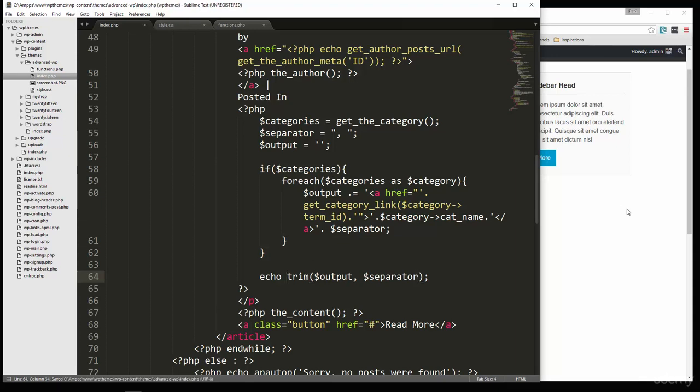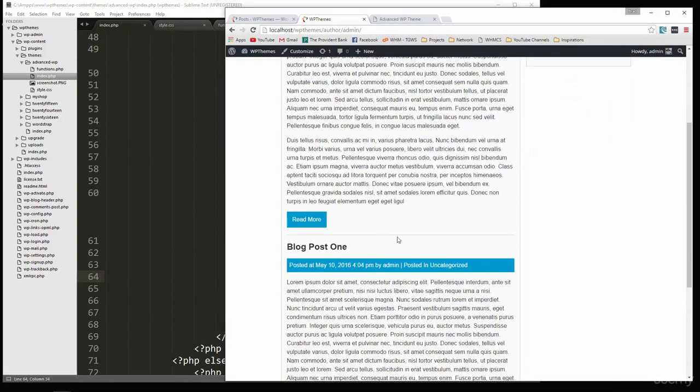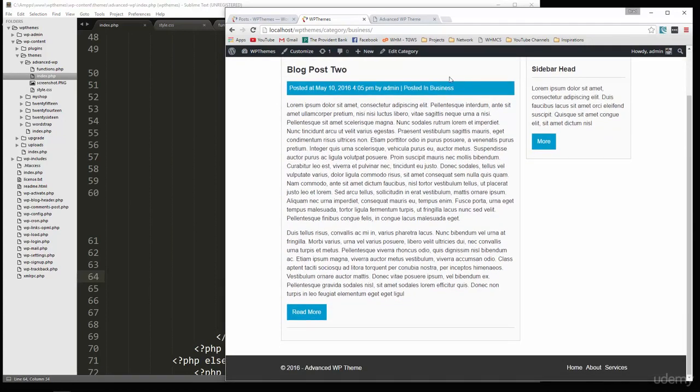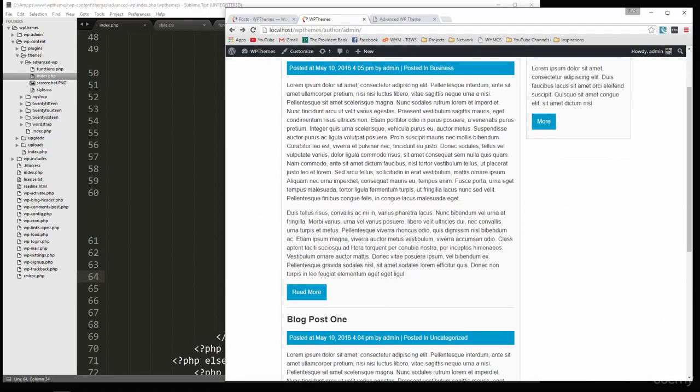Alright, so let's save that and see what we get. Okay, so now you can see it says posted in business. This one is posted in uncategorized. Now if I click business, it takes us to category/business. And you can see only this post is here. This is the only one in business. Okay, so that's working perfectly.